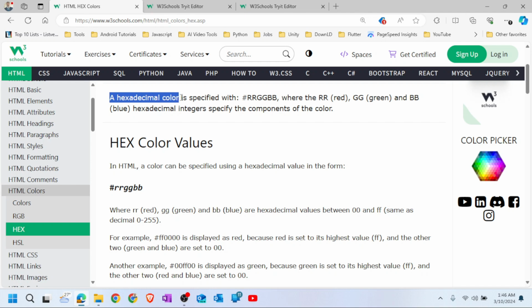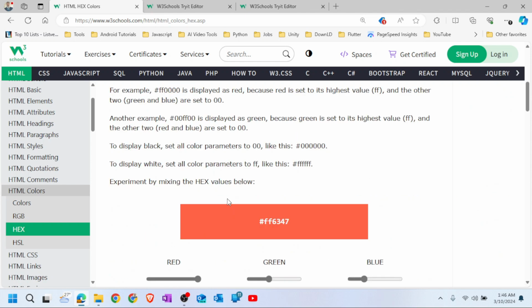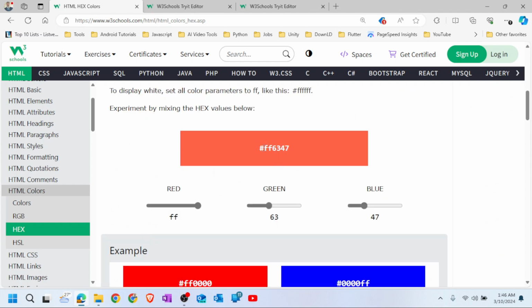So these are hexadecimal colors specified with hash RRGGBB. RR represents red, GG green, and B for blue. These are what we call hexadecimal color values. Each hexadecimal color value has a different parameter from 0 to F, so there's a specific value from 0 to F for each of red, green, and blue.